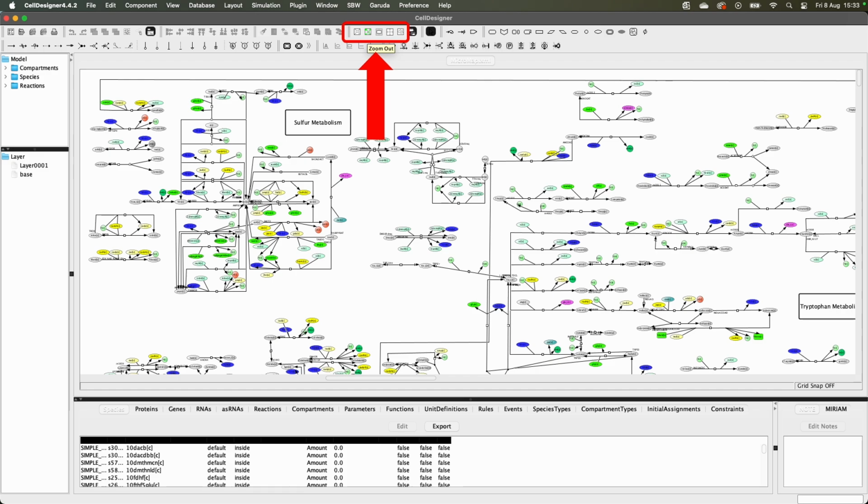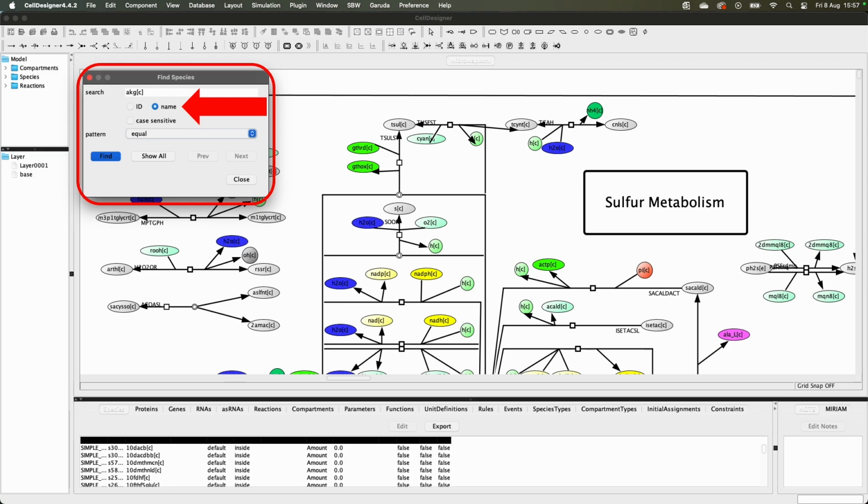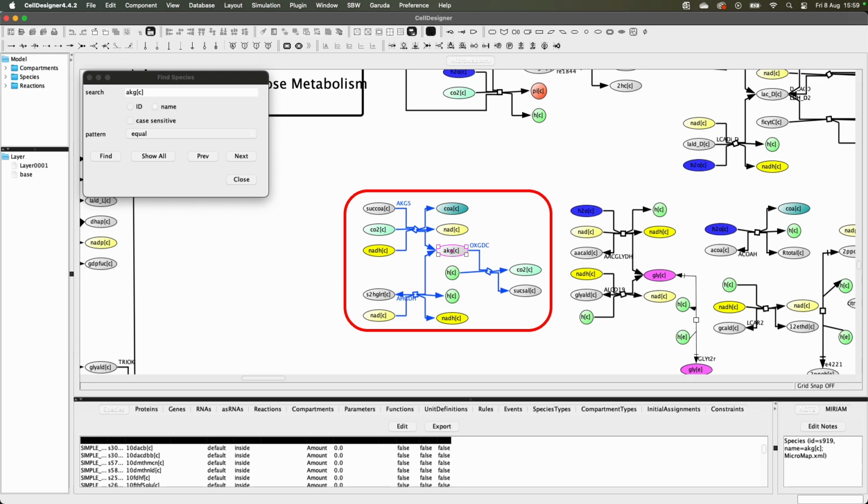Now let's say you want to find a metabolite. Hit Ctrl F or go to Component, Find Species. Make sure you select Name if you're searching by VMH ID. The arbitrary CellDesigner IDs are something different, so ignore those for now. For example, if we want cytosolic oxoglutaric acid, we type AKG and compartment C and set the pattern to equal.